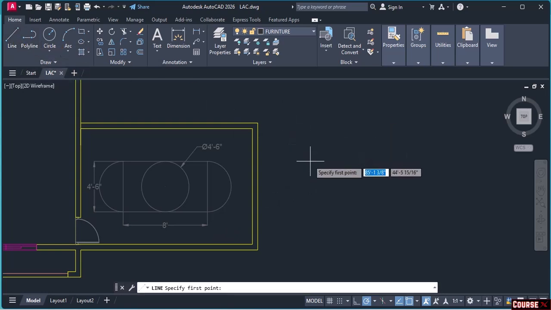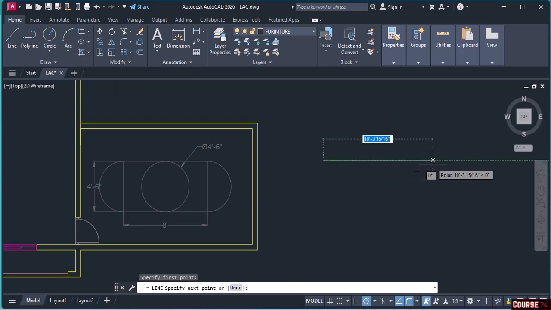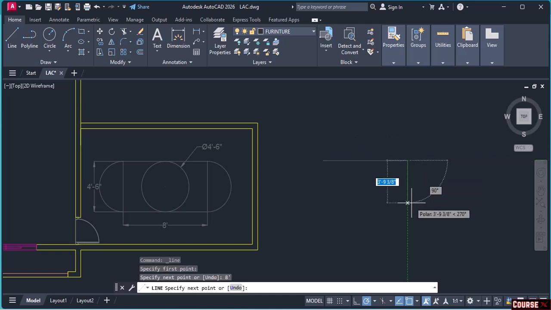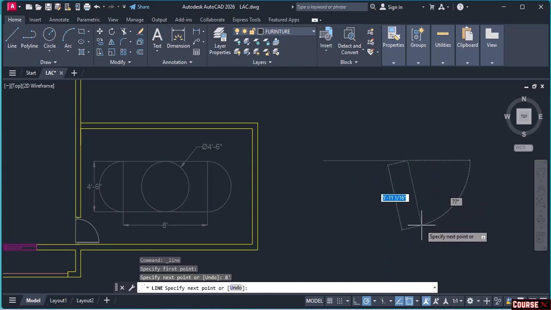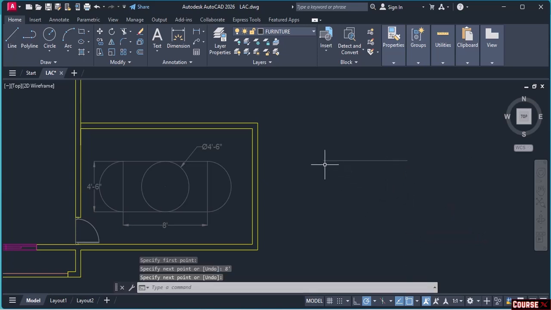Then I click anywhere on my drawing, and then I just drag my mouse to the right side and enter the dimension as 8 feet and hit enter. Now you can see the line command is still continuing. So I would like to end the line command, so I'll press enter. So now we have drawn a line of 8 feet.